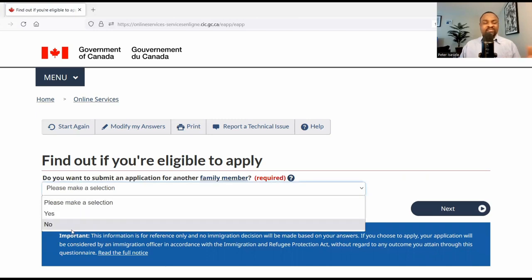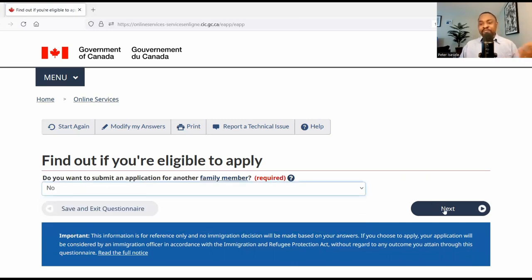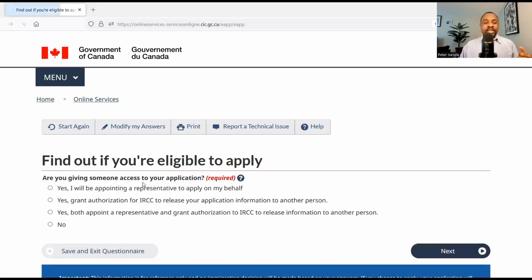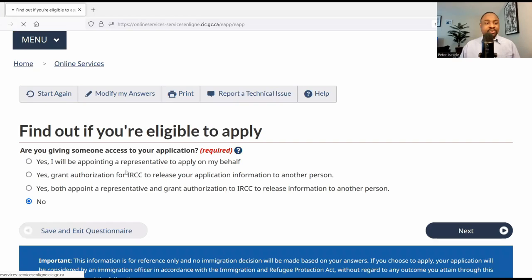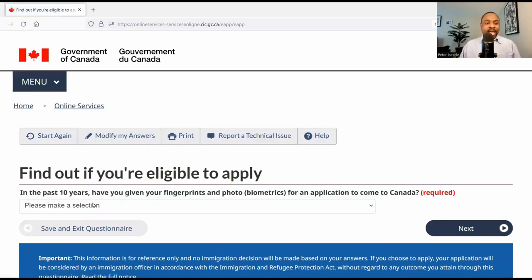Do you want to submit the application? No, for now. If it's just yourself and your wife, that's no. But if it's just yourself and you click on no, it's not going to bring in these other forms. And then they're going to ask if I'm giving access to anyone to access my application. I'm not, so I'm going to click on no. Have I done my fingerprints? No. If you've already done, let's say, a visitor's visa for Canada some time ago, you can actually use this. But if not, just click on no.